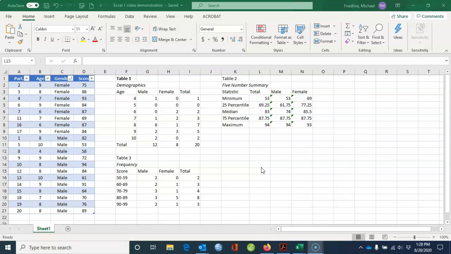Okay? Tables are especially useful when you have a whole lot of data that you can't easily visualize, and a whole lot of data that you really don't want to write about. All right? You don't want to write every little statistic in there.